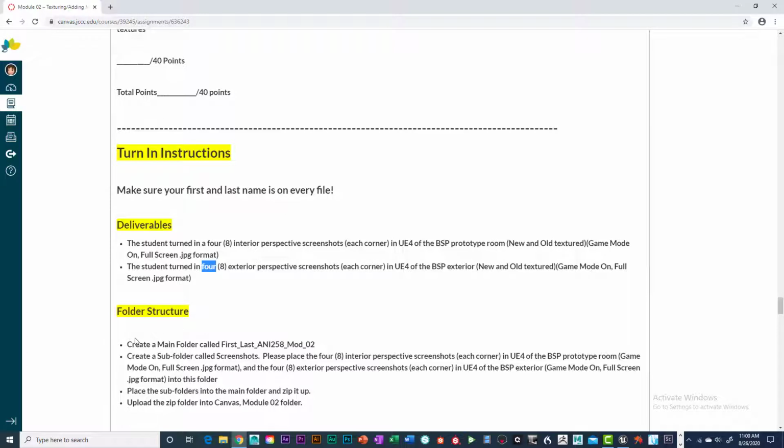And then we need to get our folder structure system set up. And this is not changed. This is your first name underscore last name NE258 module 2. And you need to create a subfolder called screenshots. And you're going to place your 8, that should say 8 interior perspective screenshots, each corner of your room, fully textured with materials, and then 8 exterior perspective screenshots. Place the subfolders into the main folder and zip it. Upload the zip folder into Canvas under the Module 2 folder.